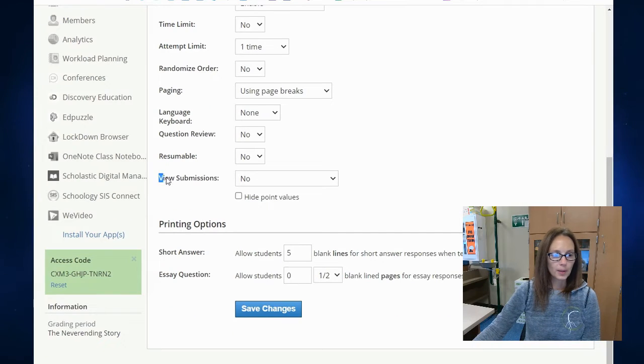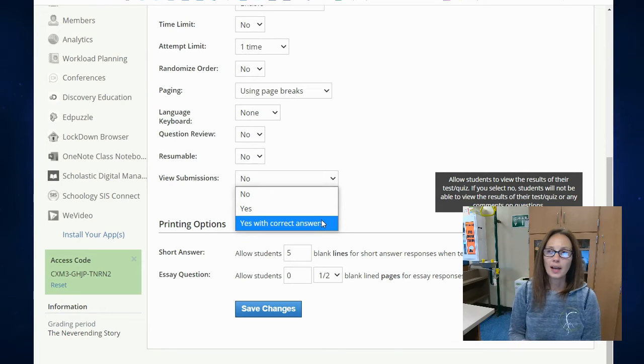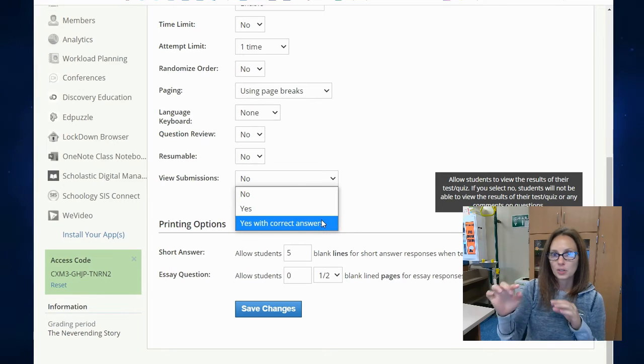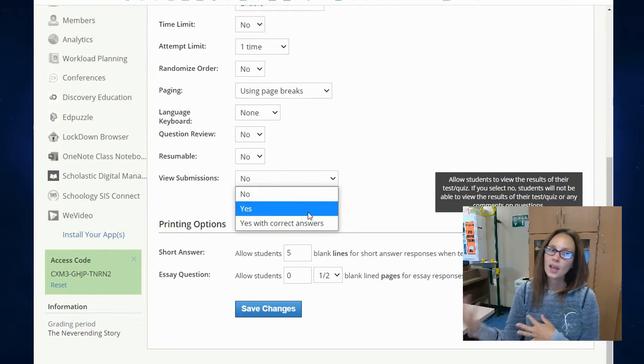View submissions, you may want to take a look at this setting as well. This, yes, allows students, after they take the test, to go back in, open it up, and see which questions they got wrong. The yes with correct answers will allow students to go back into their test and see not only which questions they might have gotten wrong, but which options were the correct answer options and which ones were the incorrect answer options. So it's up to you whether you want to allow them to see those types of things after they take the test.